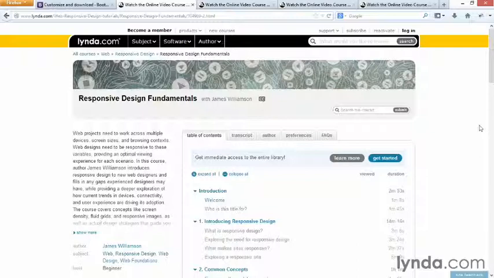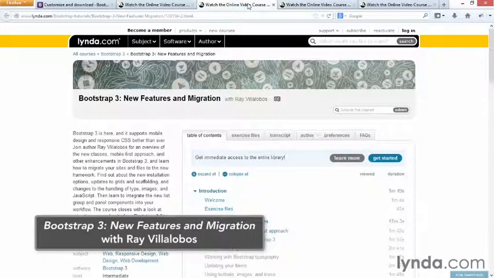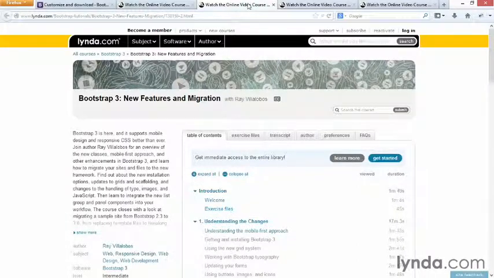And if you're ready for something more advanced with Bootstrap, my good friend Ray Villalobos has recorded 2 titles on Bootstrap 3 so far. If you've previously worked with Bootstrap 2 and you have a website that you need to move to Bootstrap 3, Ray's going to walk you through that here in the Bootstrap 3 New Features and Migration. So this course will tell you all about how you can move your site that's built in the old form of Bootstrap into this latest version.